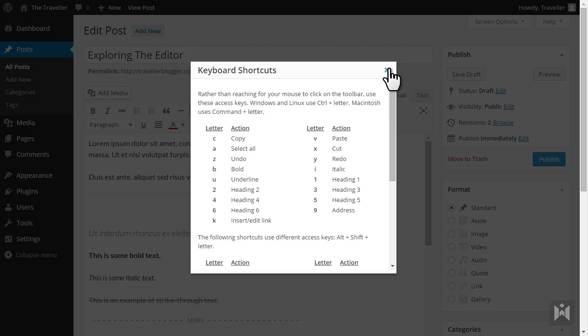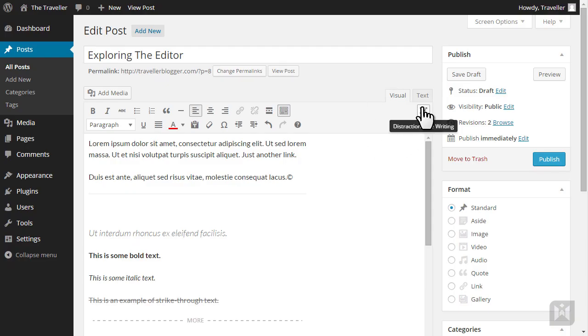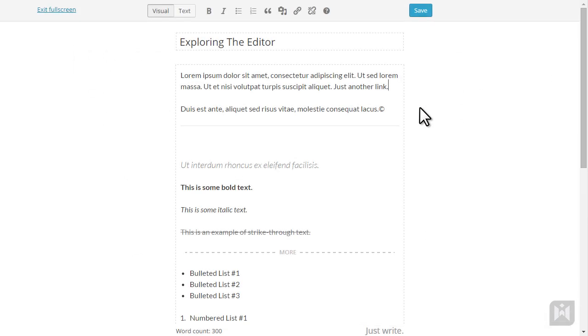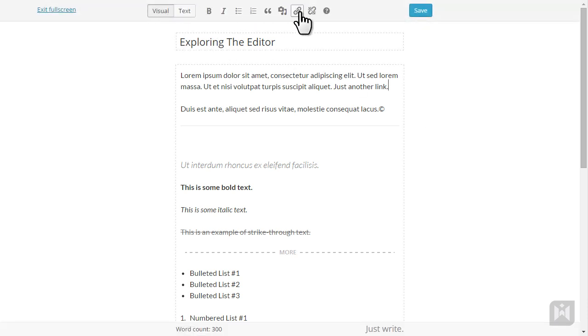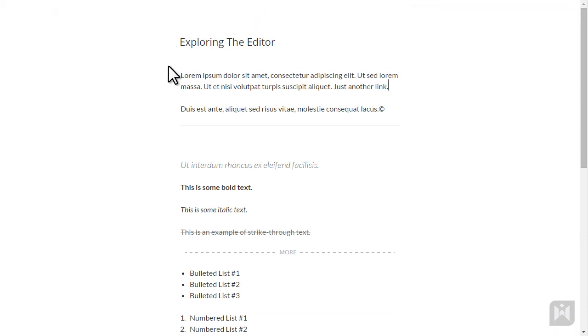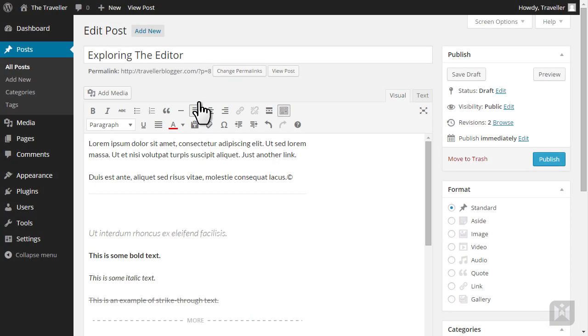If you prefer to write in a clutter-free environment, you may want to use distraction-free writing. You will now write in full screen mode. You still have access to the toolbar at the top, but the rest of the user interface disappears. When you're done, click Exit Full Screen to go back to the default writing interface.